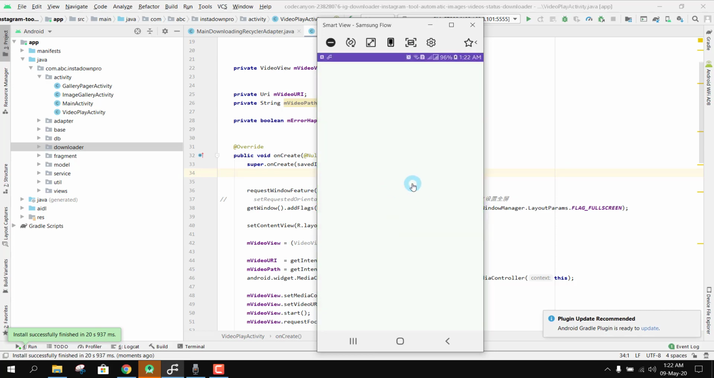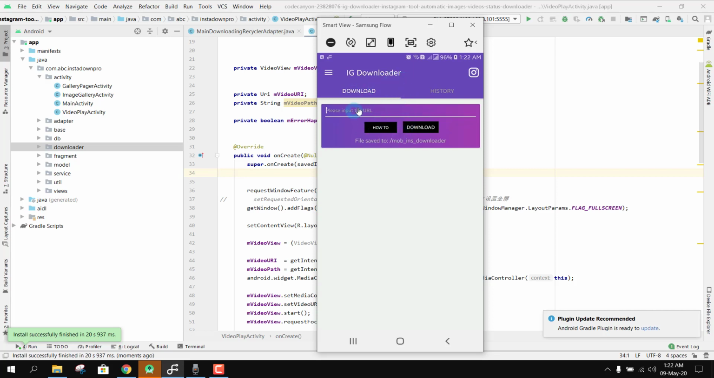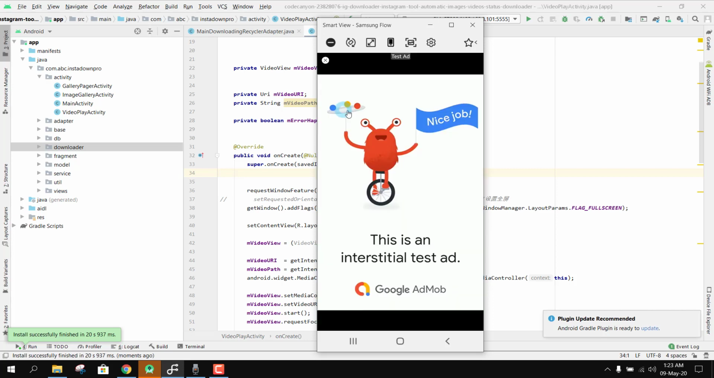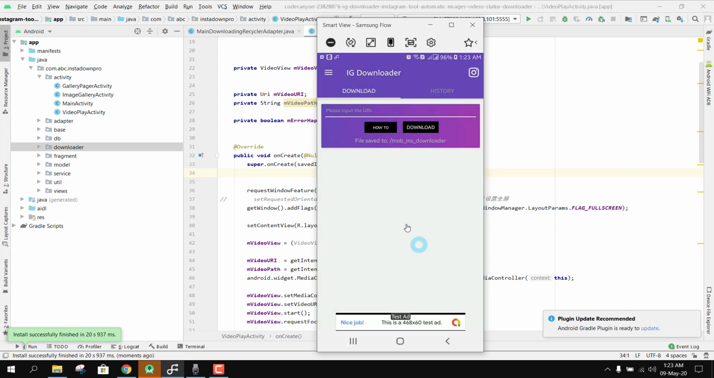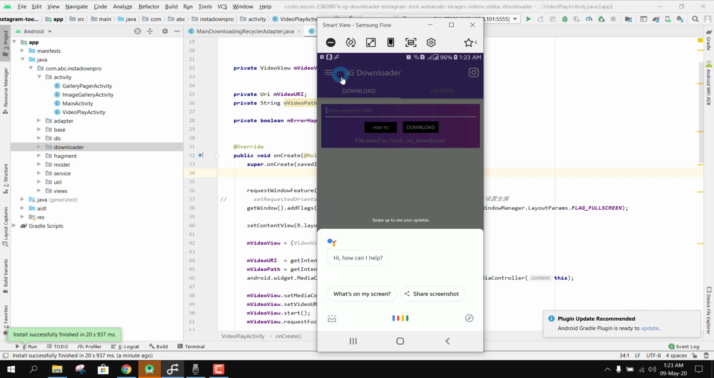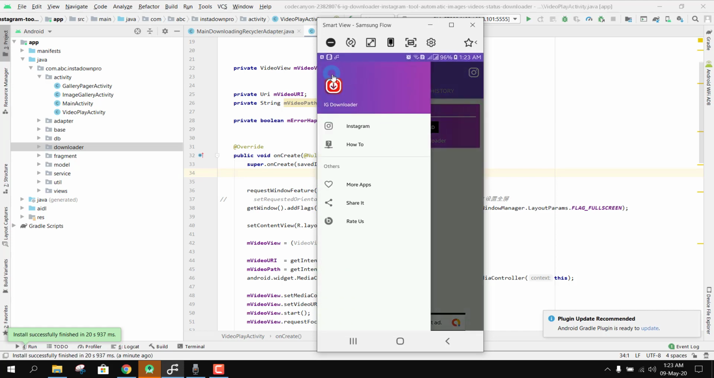Okay, so now it's installed, and there you can see we have these two fragments, and there you can see we have the edit text, and there you can see an interstitial ad has popped up, and there you can see it is written, please input the URL. So you can copy your Instagram video URL into here and click on download, and the video will be downloaded. Okay, and also there is a button for the Instagram, so you can directly open the Instagram app if you press this.